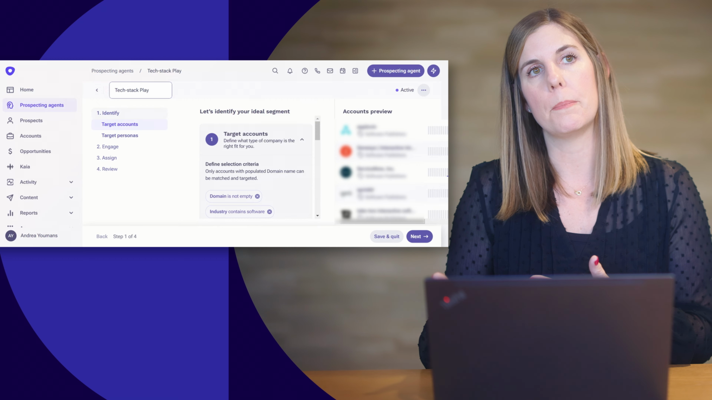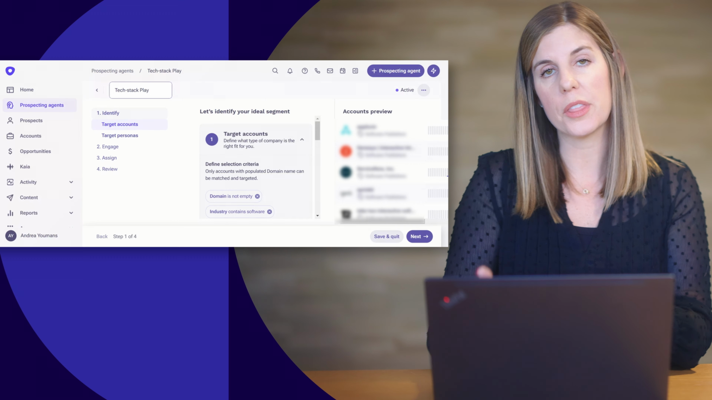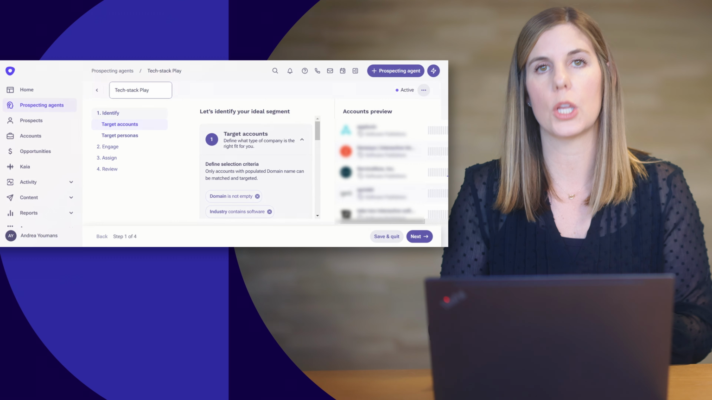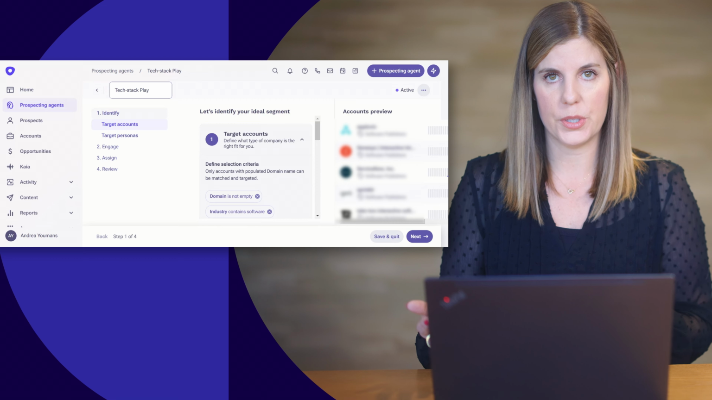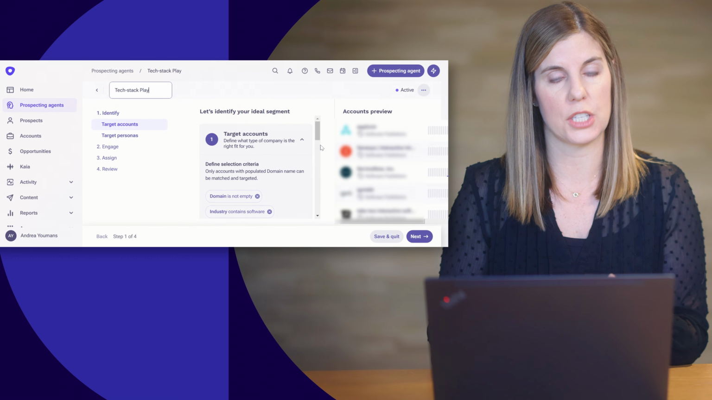So think about it from what target accounts do you want them to reach out to? Who do you want them to talk to within those accounts? And what do you want them to say? Similar to how we do it here at Outreach, you can do that process by setting the parameters for how your agent's going to run.